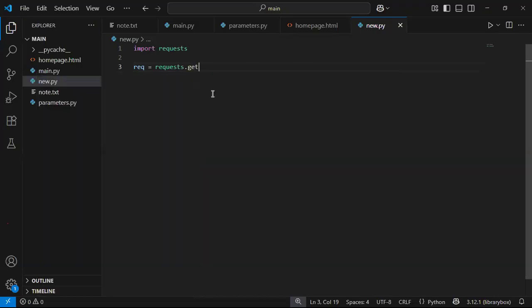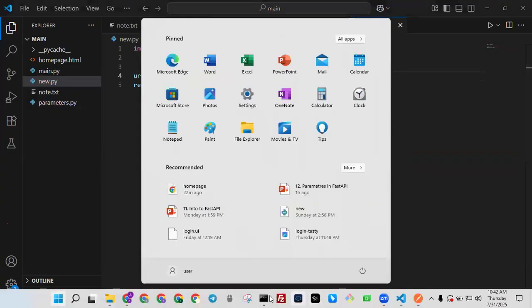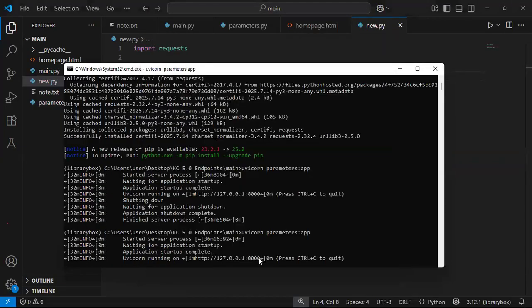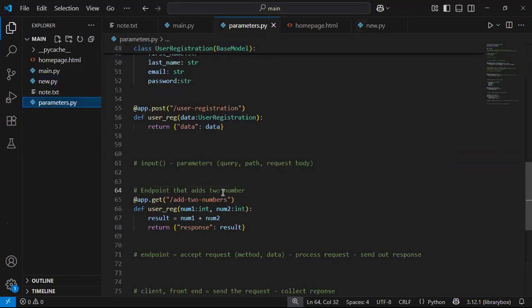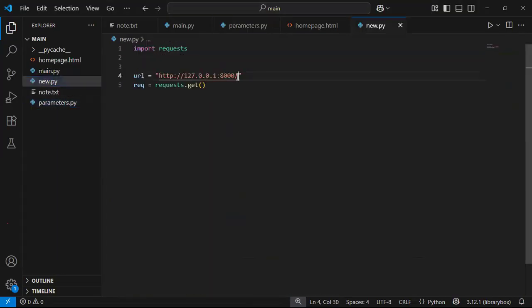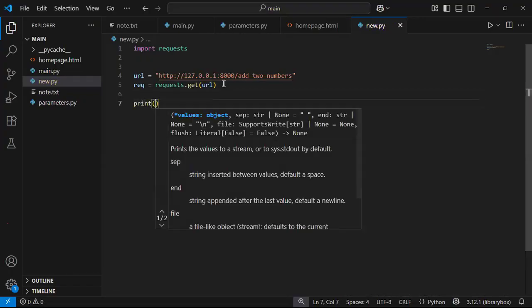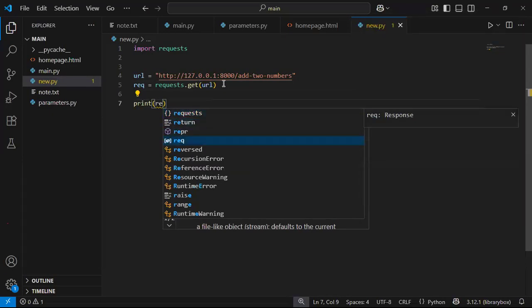So I will do .get, and my URL here is going to be our localhost URL. So I will come here and copy this, paste it, and then slash. The endpoint here is add to numbers. So go back and paste it here, and then pass in the URL here. If I now print request, this should show me the status code.